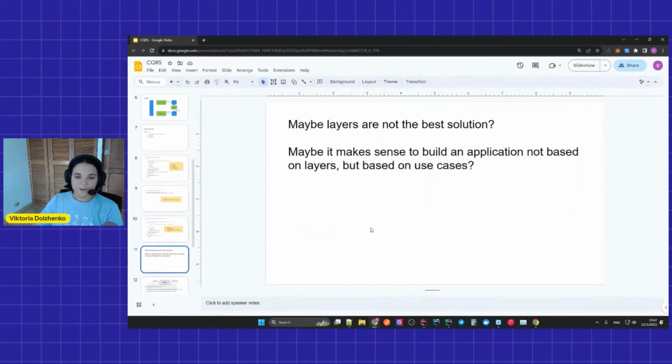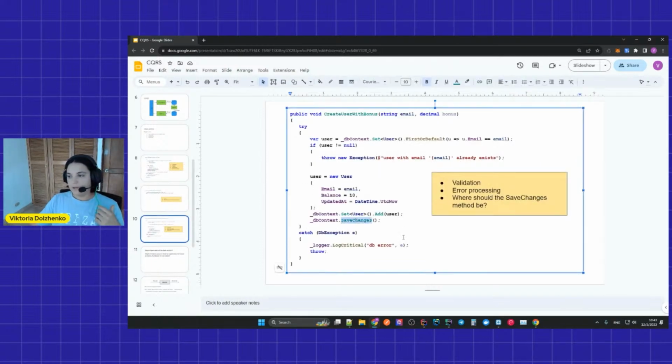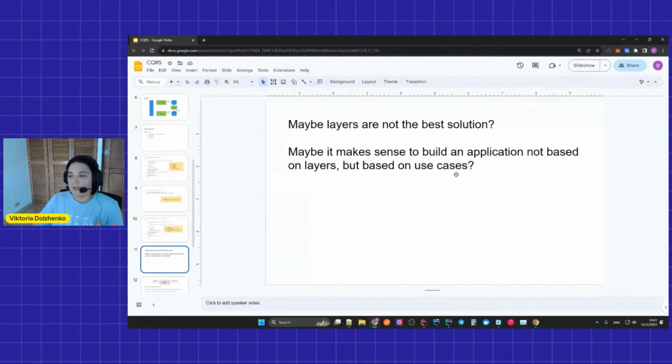Yeah. So around 5 years ago, I thought maybe layers are not the best solution for creating your application. Maybe we should create it not based on layers, but based on user features. Yes, user use cases. We don't think about, oh, what layer is it? Maybe it should be in repository. Maybe it should be in user service. Maybe it should be in controller. Why should I think about it? I want to think about use cases, not about layers.